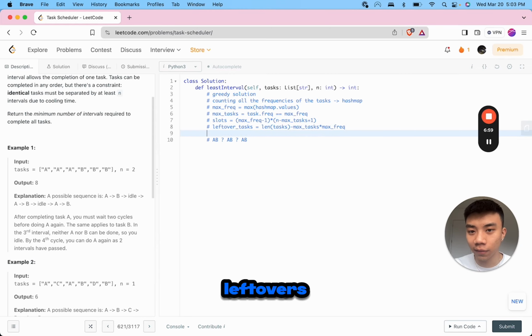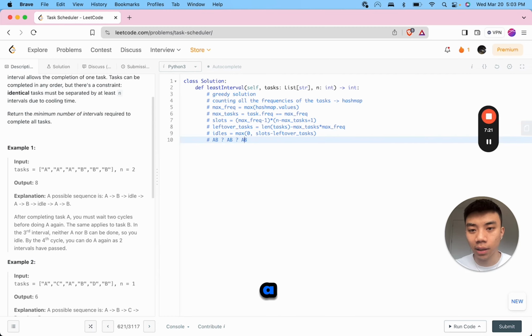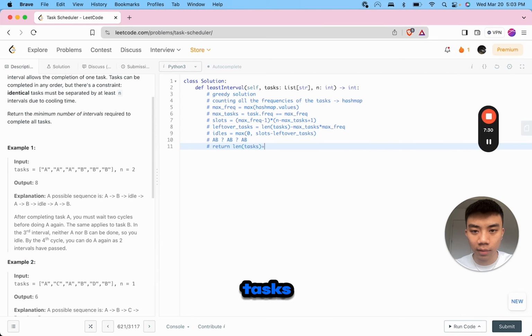And now we have the leftovers. We could start filling in the slots. So the amount of idle tasks is just the amount of slots we have after filling in the leftover tasks. And idle can never be negative. So idle would have to be a max of this and 0. We cannot have negative idles. And then we could just return our answer by returning the length of task plus idles, like we said earlier.